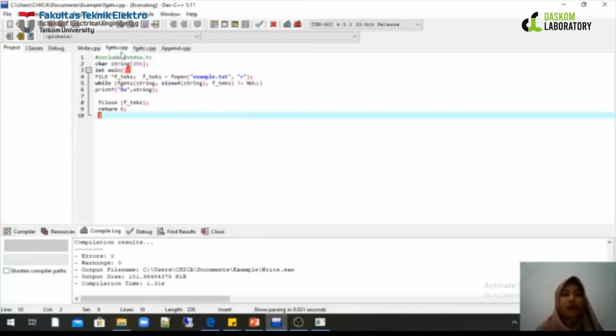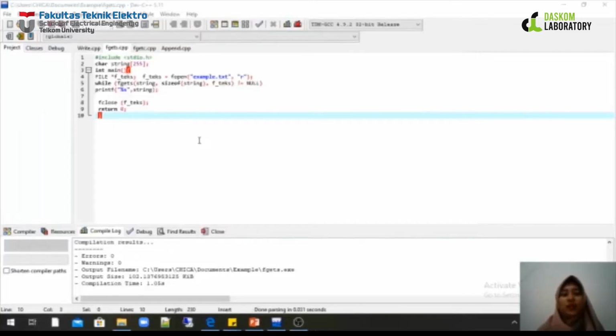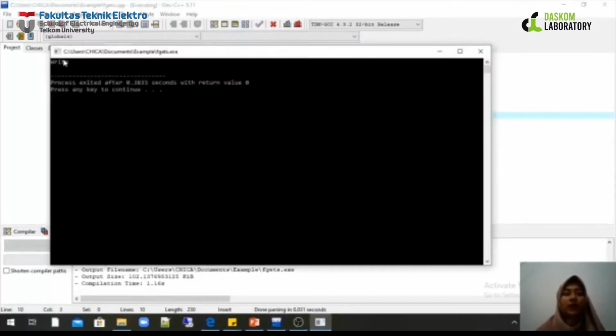Next, this is the read syntax. If we compile it, there is "write", because in the write program we wrote the string "write", and in this read program this is the syntax to read string data from a text file. If we compile it, there is the string data from our write program before.